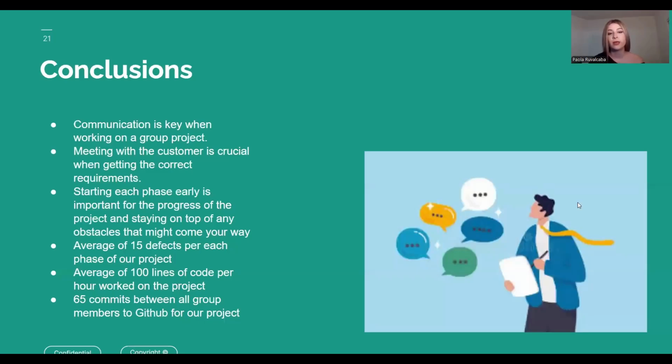Hi, my name is Paola, and I'm going to be talking about some of the conclusions that we've reached. After working on this project through the semester, there have been many important lessons that we've learned. Our team learned how to work together and how to make progress regularly. We learned what worked well for us and what didn't.